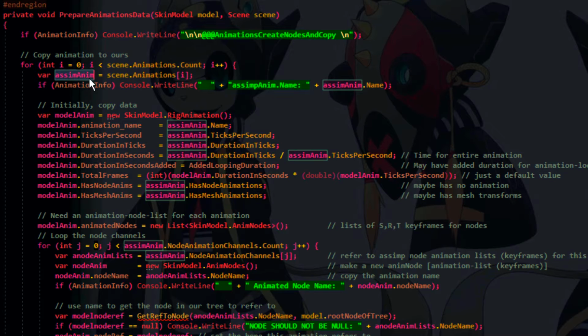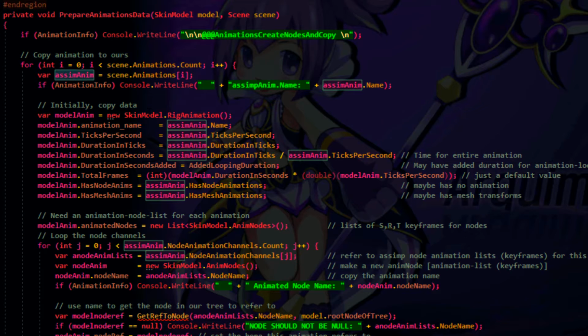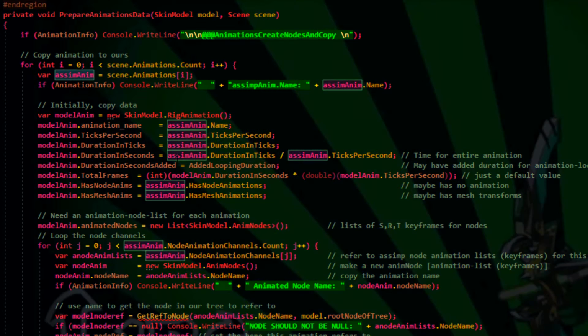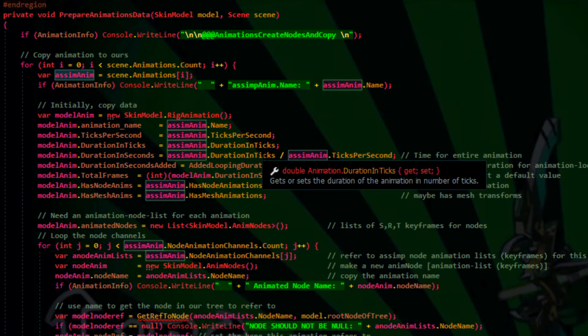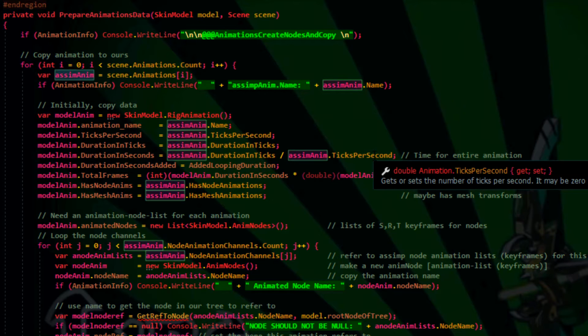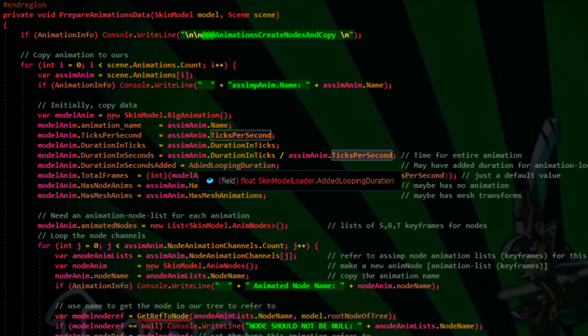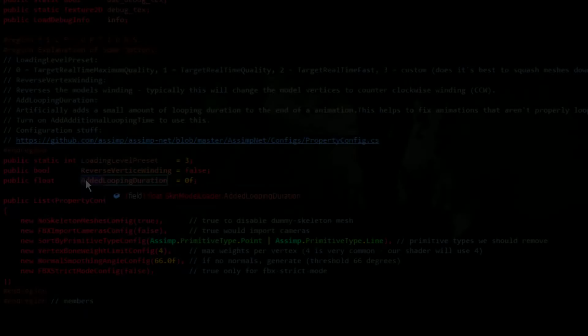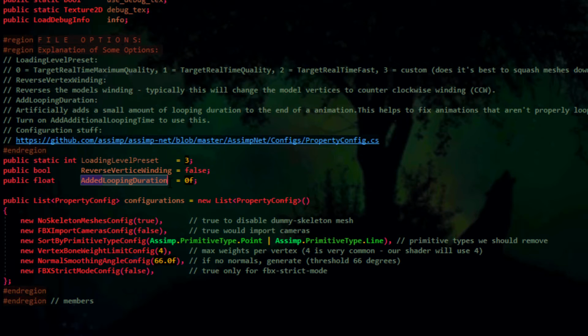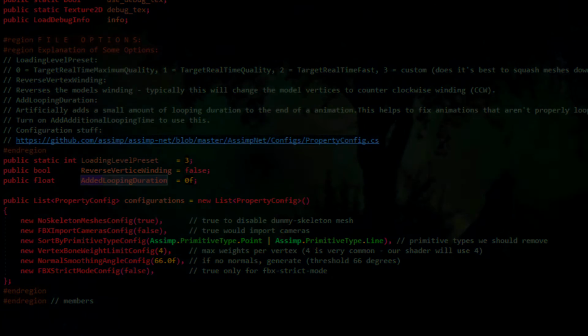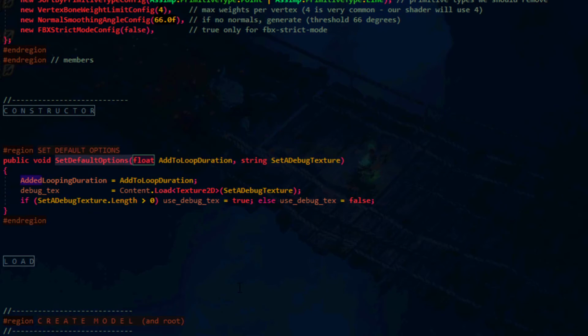And we'll reference the current Assimp animation with this Assimp anim, and we'll start by creating a new instance of a rig animation called model anim. And we'll just copy over the animation name, the ticks per second, the duration in ticks. We'll calculate the duration in seconds as being the duration in ticks divided by the ticks per second. And the duration in seconds added we're going to set to be equal to the added looping duration. You may remember that's an optional public member which we can modify elsewhere for adding extra padding to our animated loop. Or we can set default options and pass it in that way.